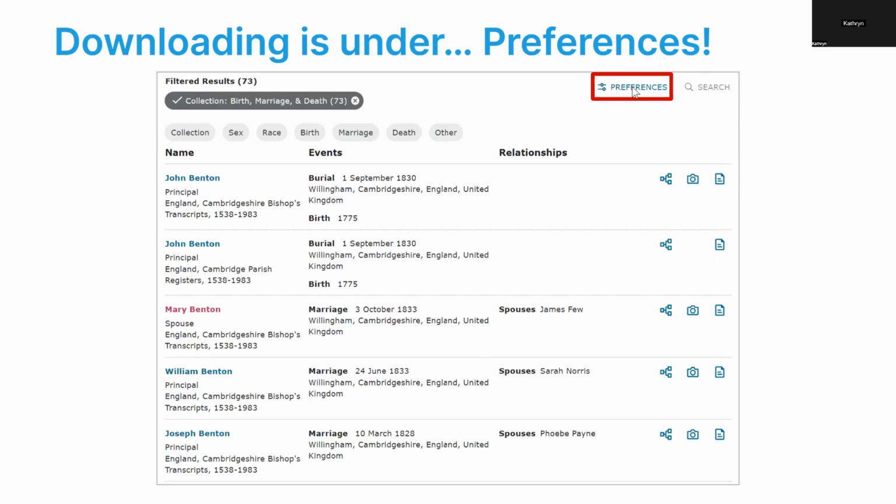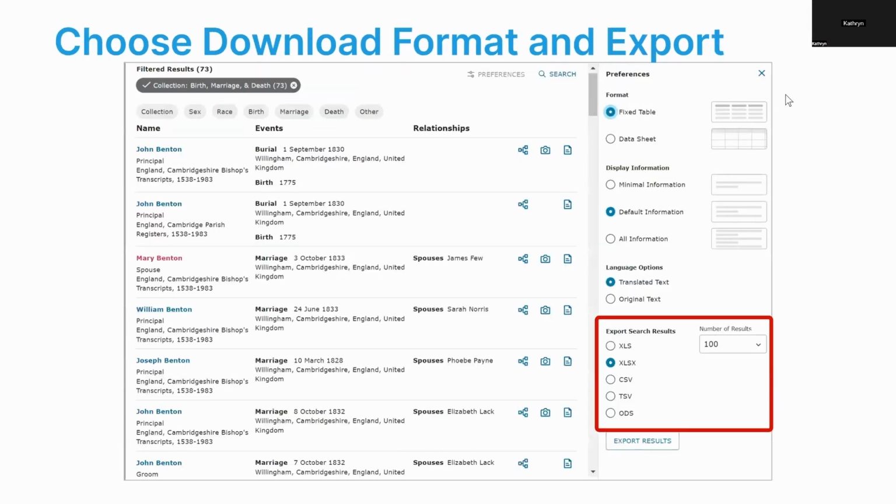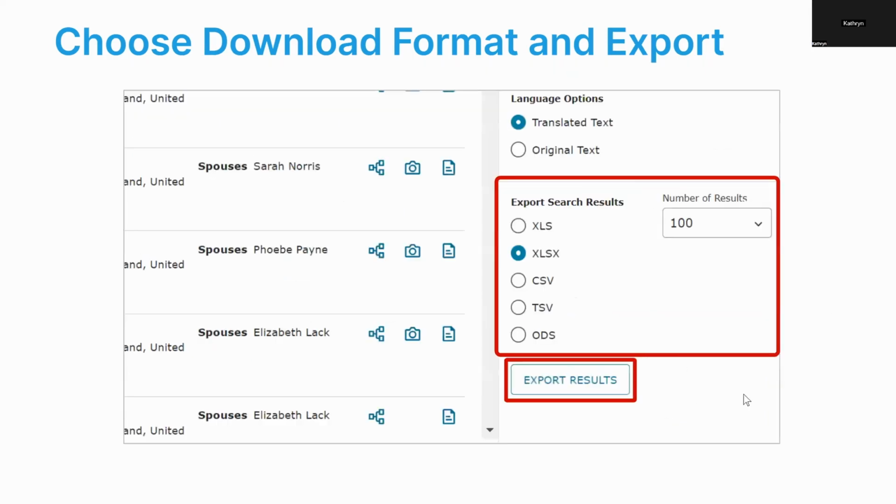So when you click preferences at the top of your search results, this panel opens up. We don't have to worry about the first 4 items, except I've never tried the language option. So I have to admit, I do not know how that affects the export results, if it even does. It may just affect the display. I know that these first 3 options only affect the way that your information is displayed in the results. So what we want is this export section. So let's make that a little bit bigger so we can kind of see what's going on.